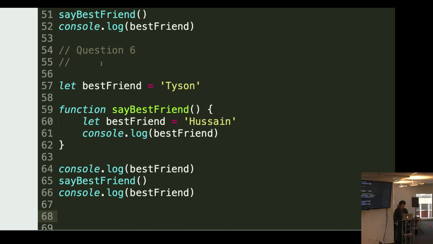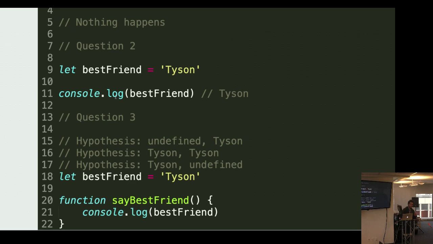Tyson, Hussein, and then Tyson. So hypothesis, Tyson, then Hussein, and then Tyson. Cool. Does anybody want to add to this? No? Cool. So I'm not going to run this code, not right now. What we're going to do is scroll our way back up to the top and act as if we were the program running this code. We might run into some interesting things.